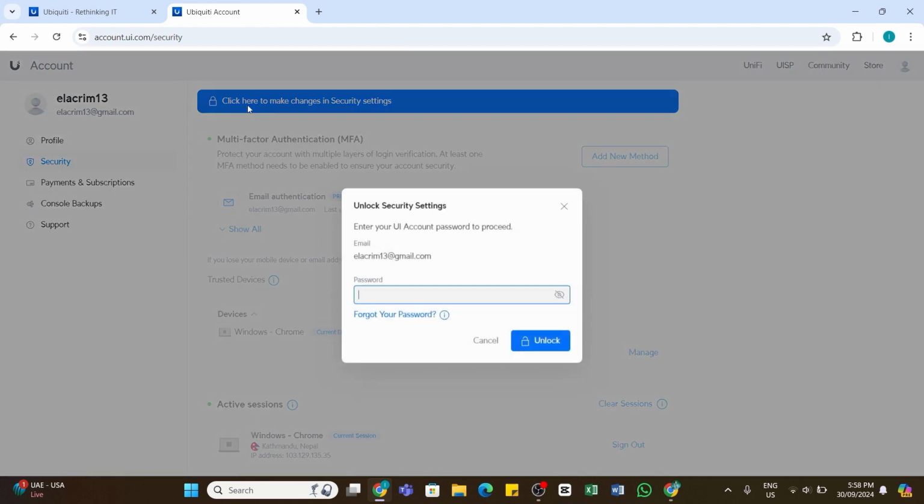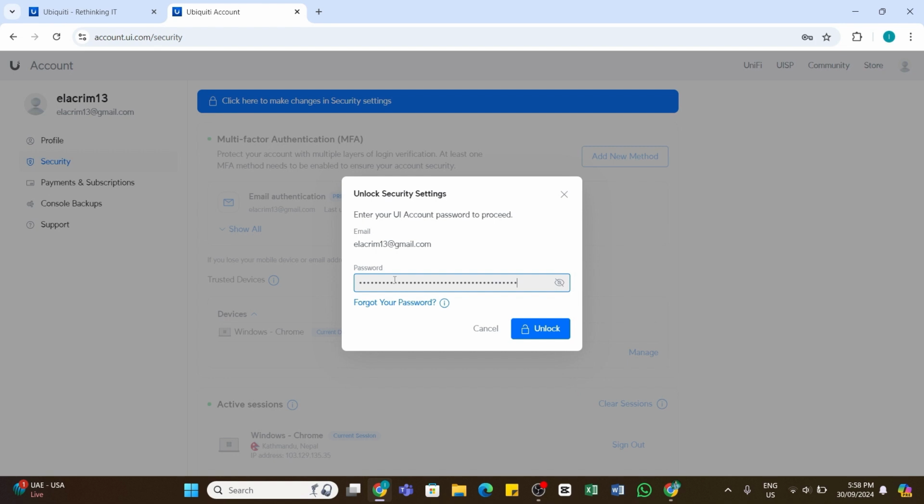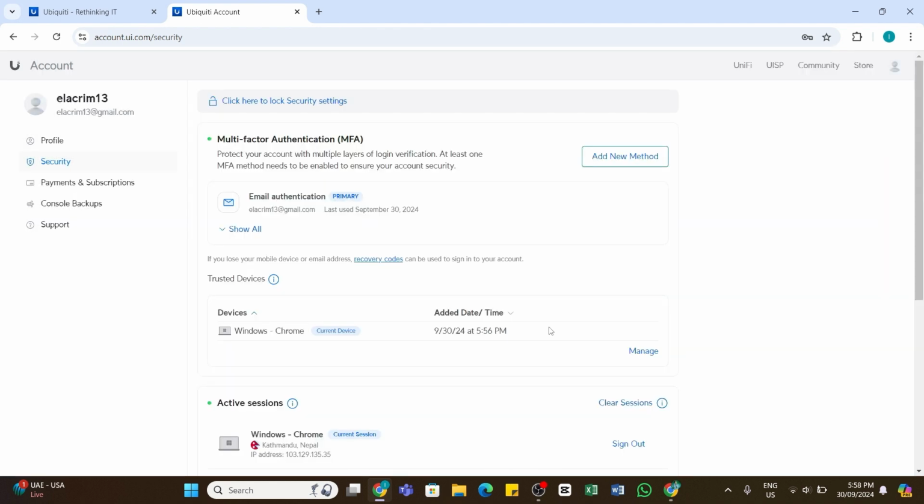Once you click on it, here you will be asked to enter your password. Enter your password in this box. Make sure to enter it correctly. And once you enter your password, click on this unlock button right here. After that, you will be able to unlock the security settings.